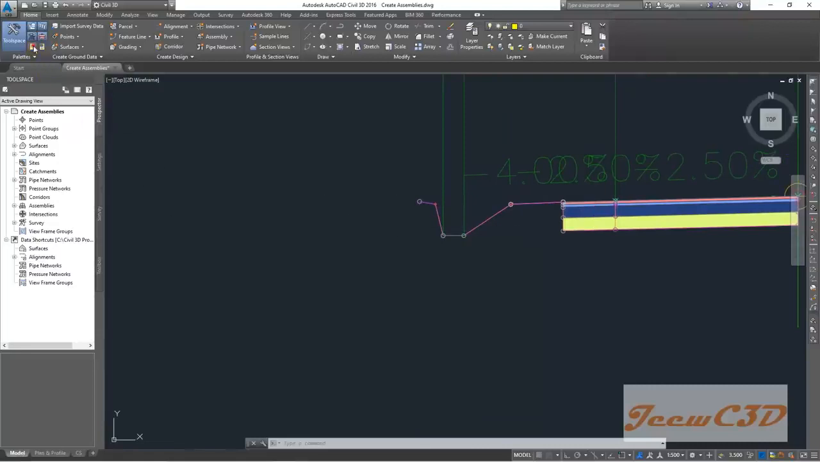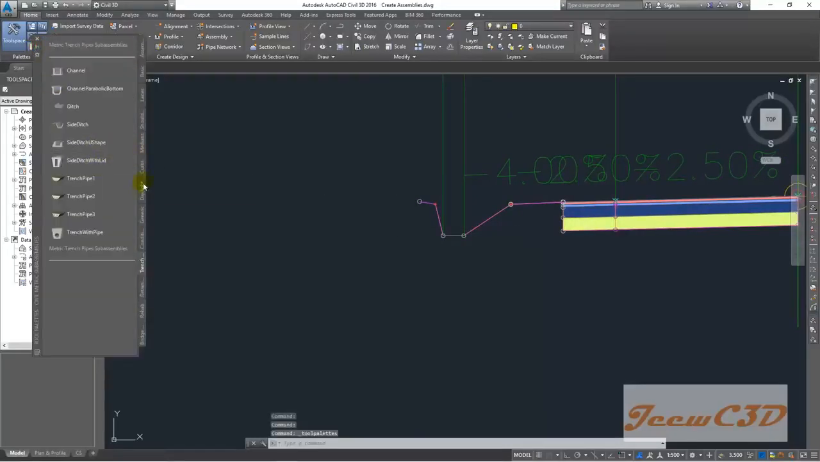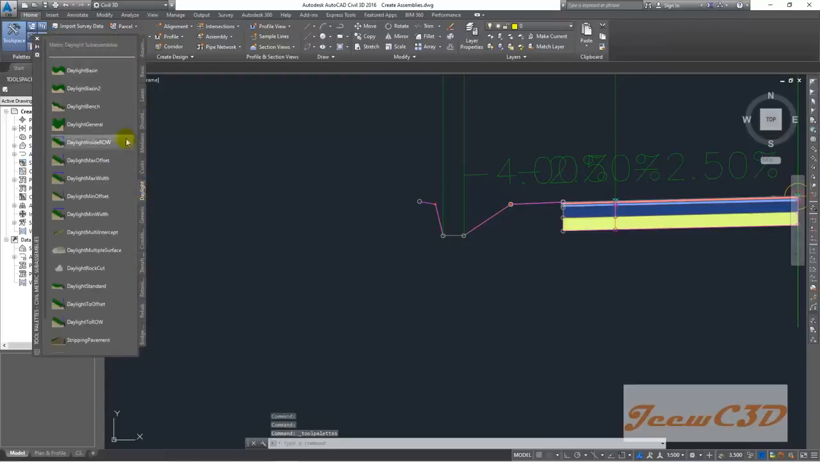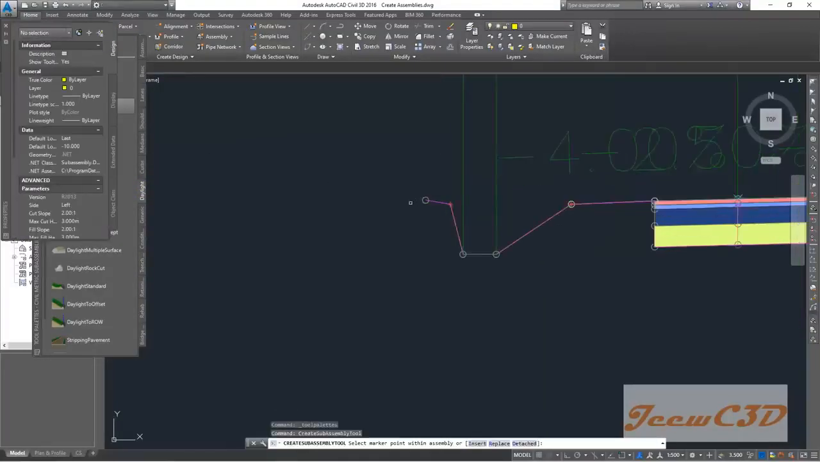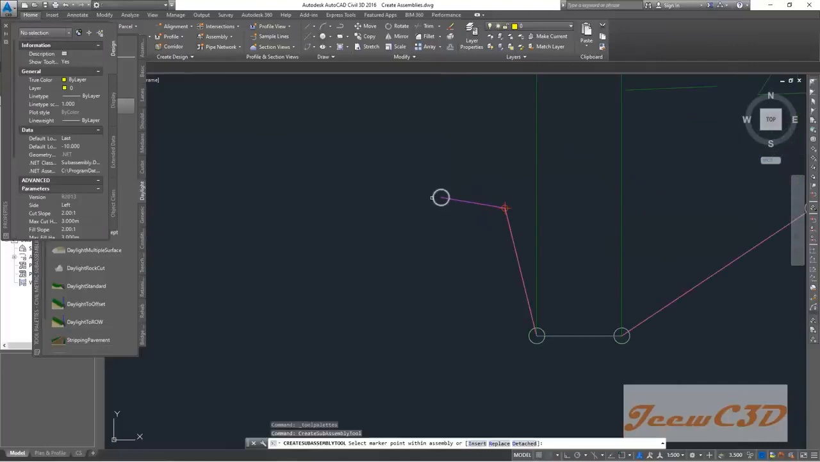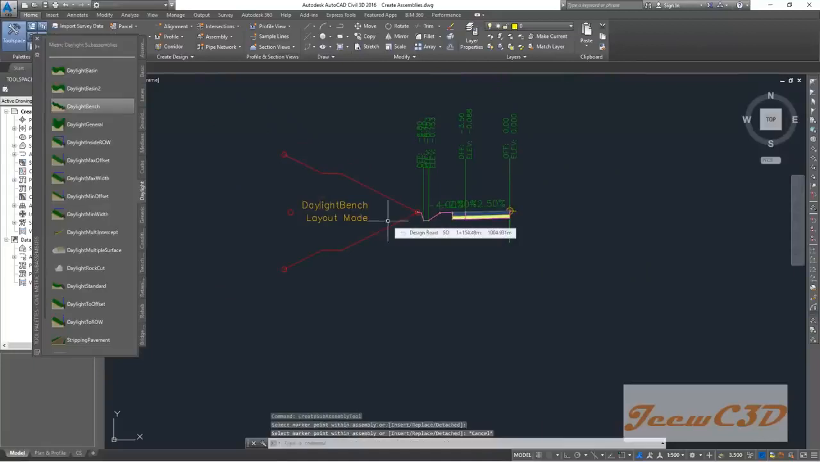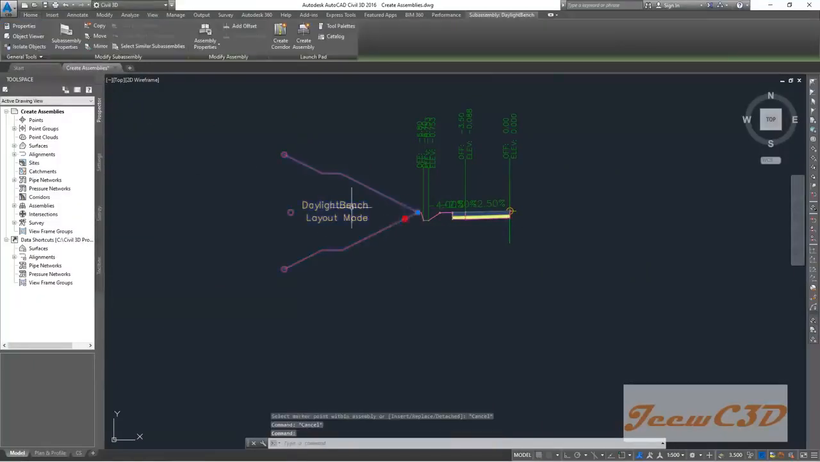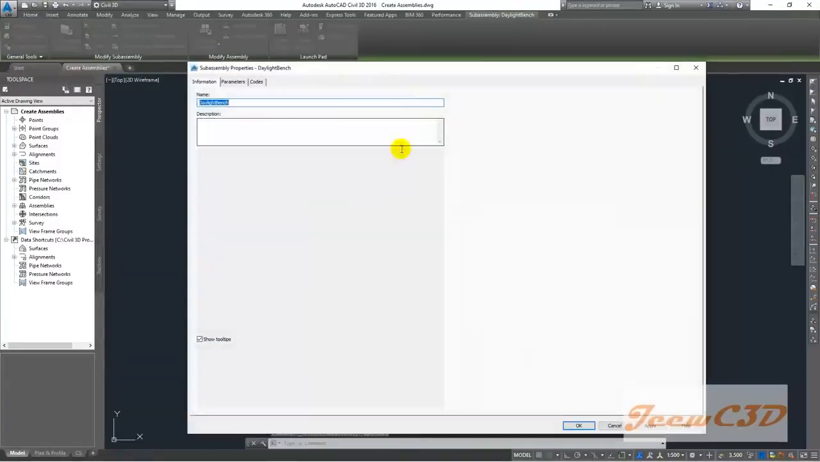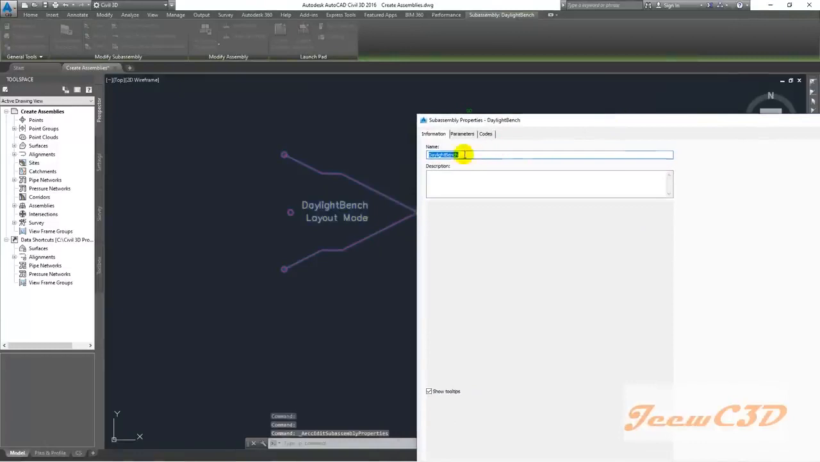So we have to go here, then you go to daylight, then you go to daylight bench, then you click this point. So you will be getting a daylight bench assembly. So I close these things and I change the parameters of the assembly. So it should be left daylight bench.